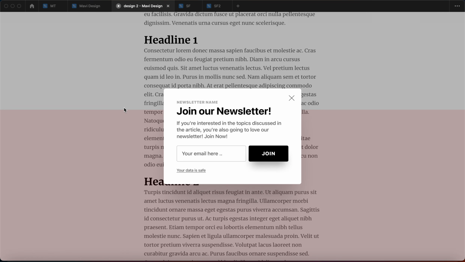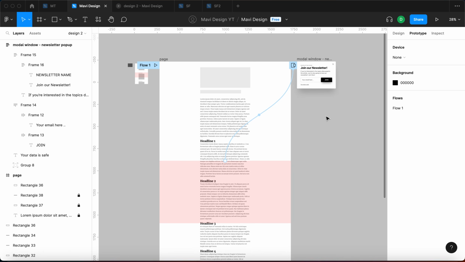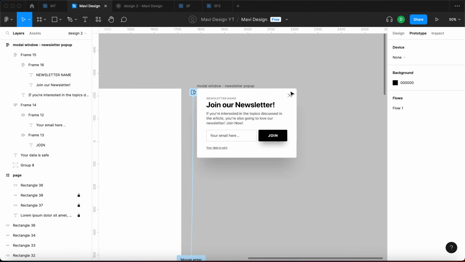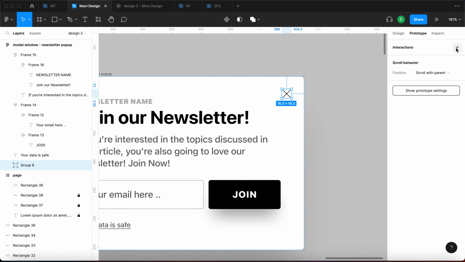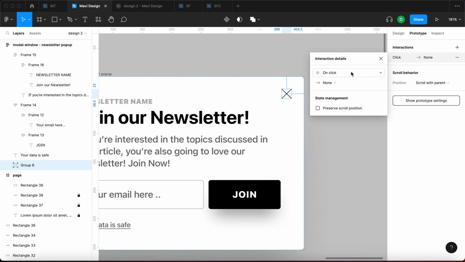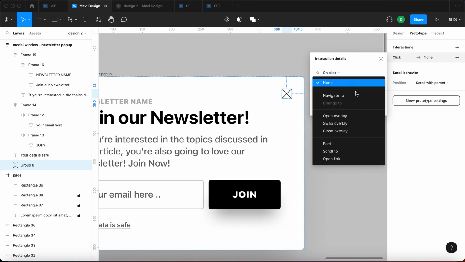So if I were a user and this would happen to me, I would be very upset right now, or at least very frustrated. So we need to obviously also give the user the option to close this overlay, right? So I'm gonna select this icon, then I'm gonna click on interactions, and still in the prototype mode, interactions, on click, then we have a handy feature that says close overlay, and we need precisely that, close overlay.